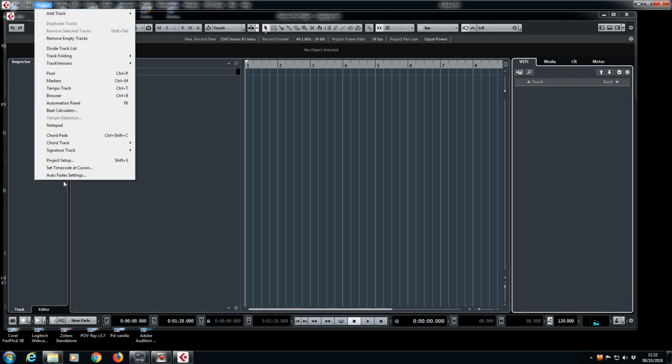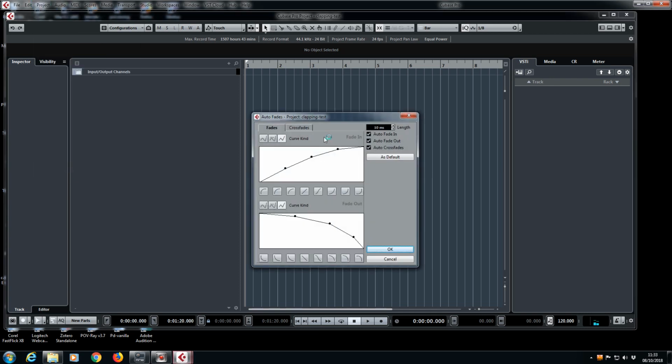And auto fades. In future, when you start doing fade-ins and fade-outs, you'll need to do auto fades. So you'll need to check all three of these boxes, plus you'll need to move this to a curved line and move this also to a curved line. Save those as your default settings.